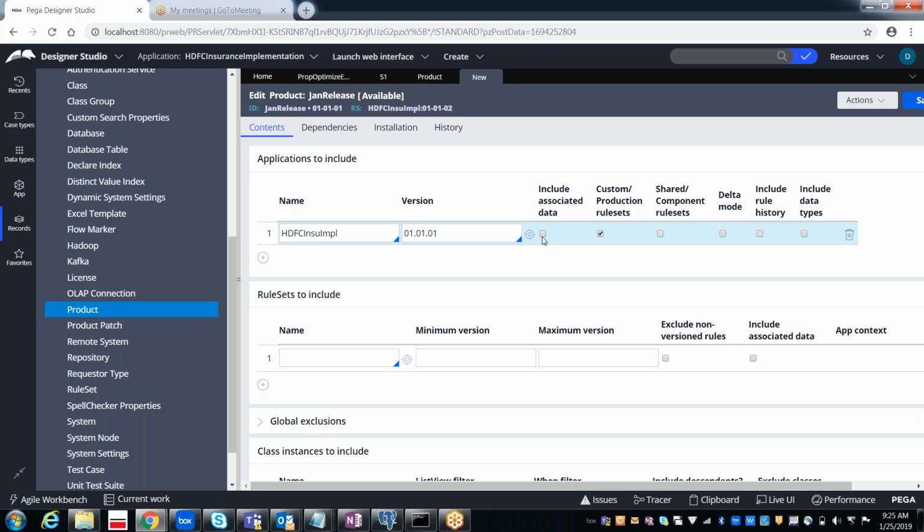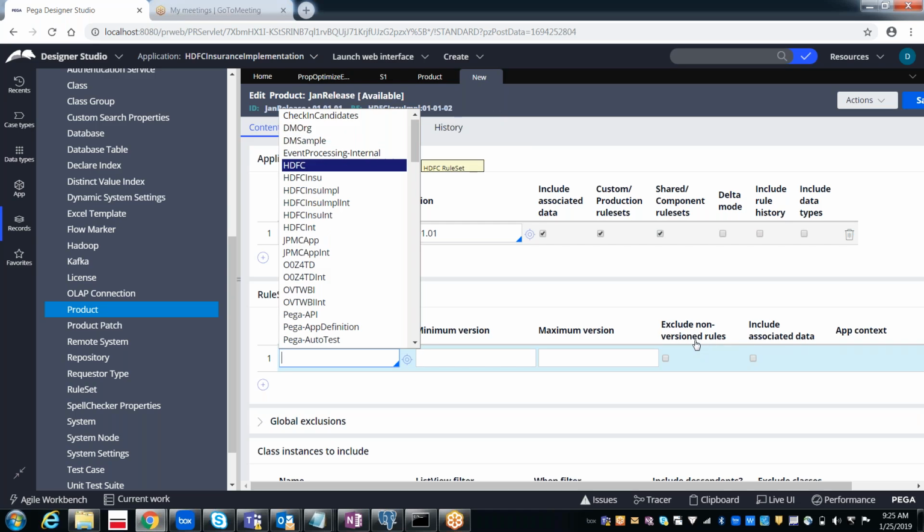If you want to move included associated data like the application instances and even operator IDs, everything, you can select this one. And the shared or component rule sets will be there. I will tell you again. So delta mode, include rule history, these are all not mandatory. And along with that, rule sets to include. What are the rule sets as part of our application we have created? We have created all the HDFC rule sets.